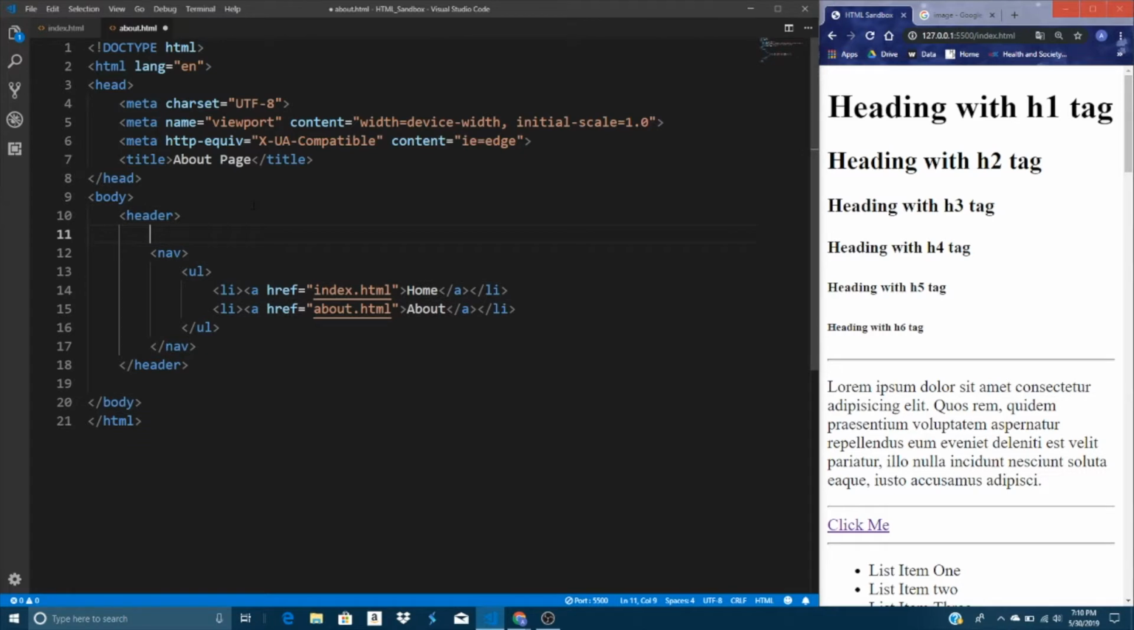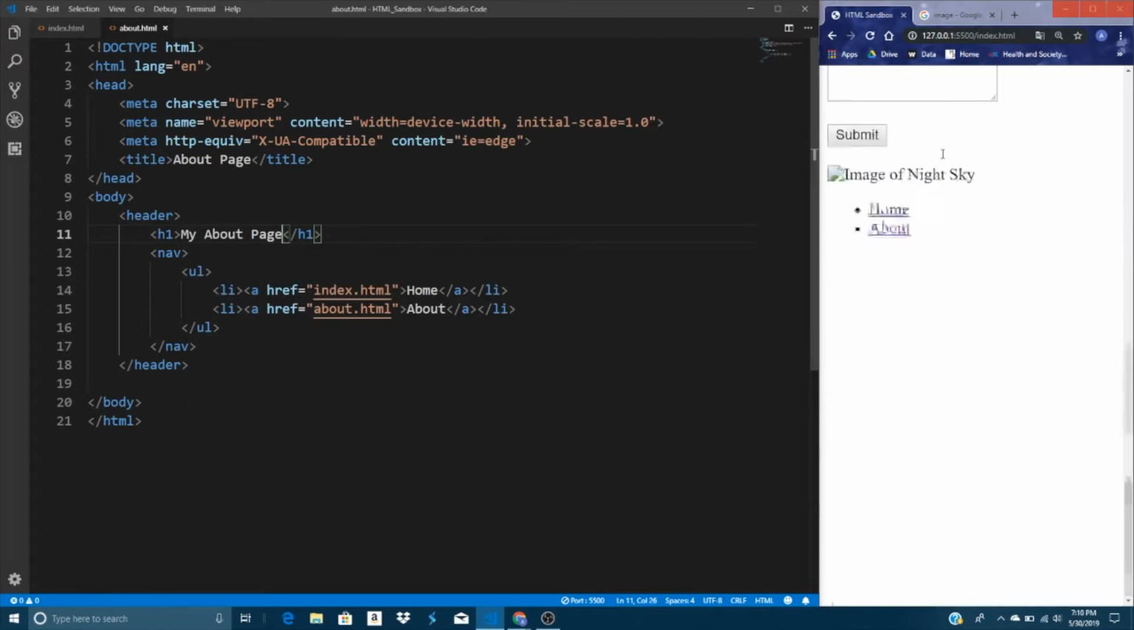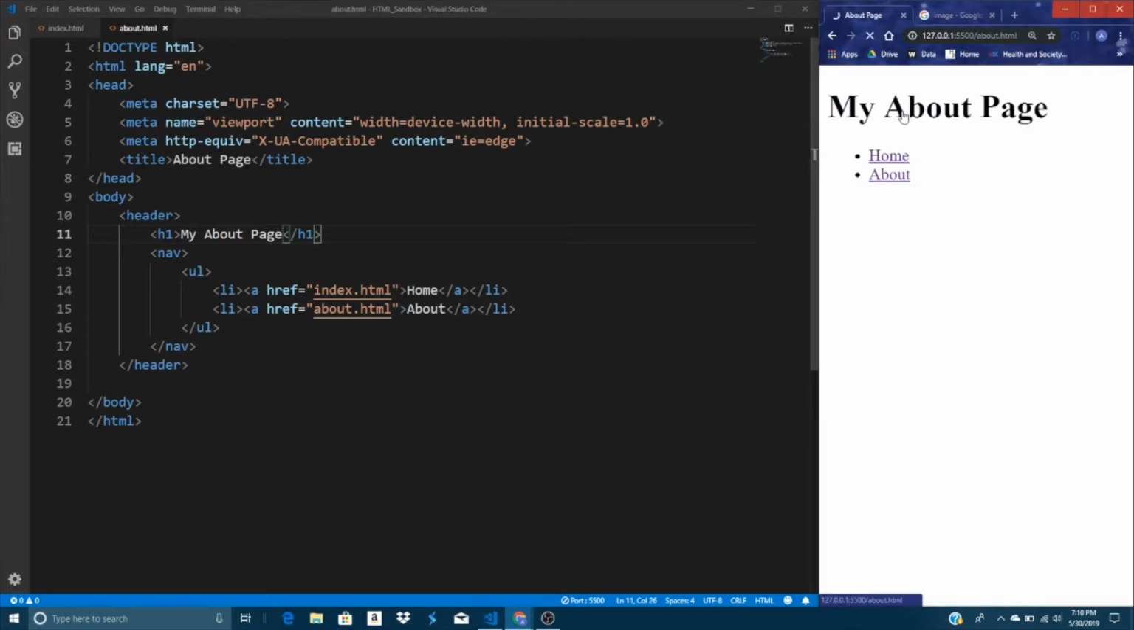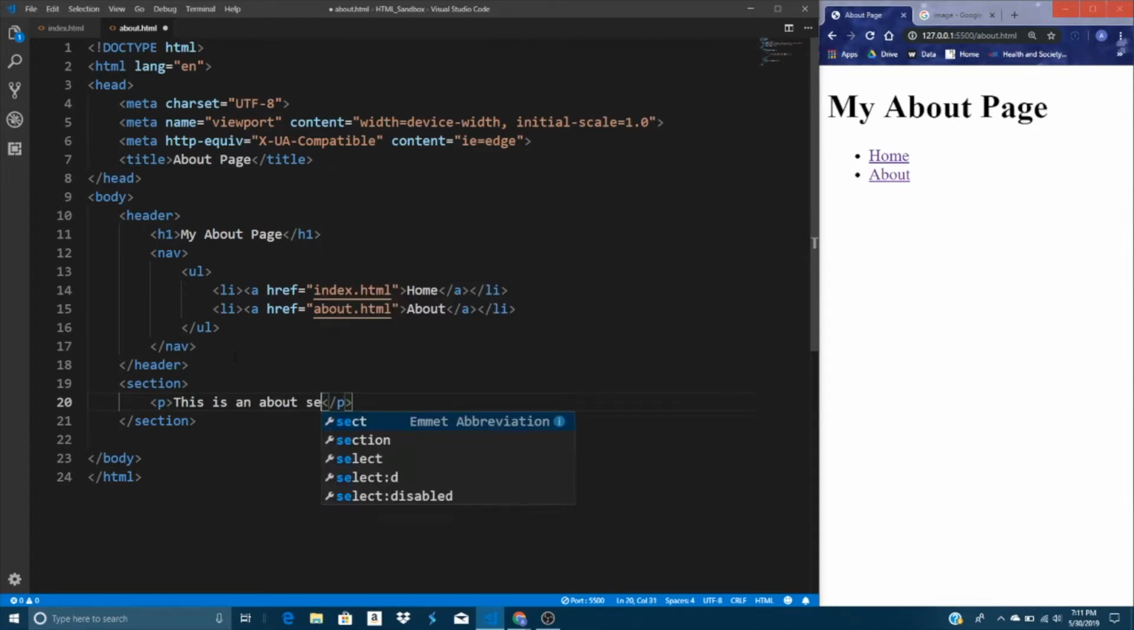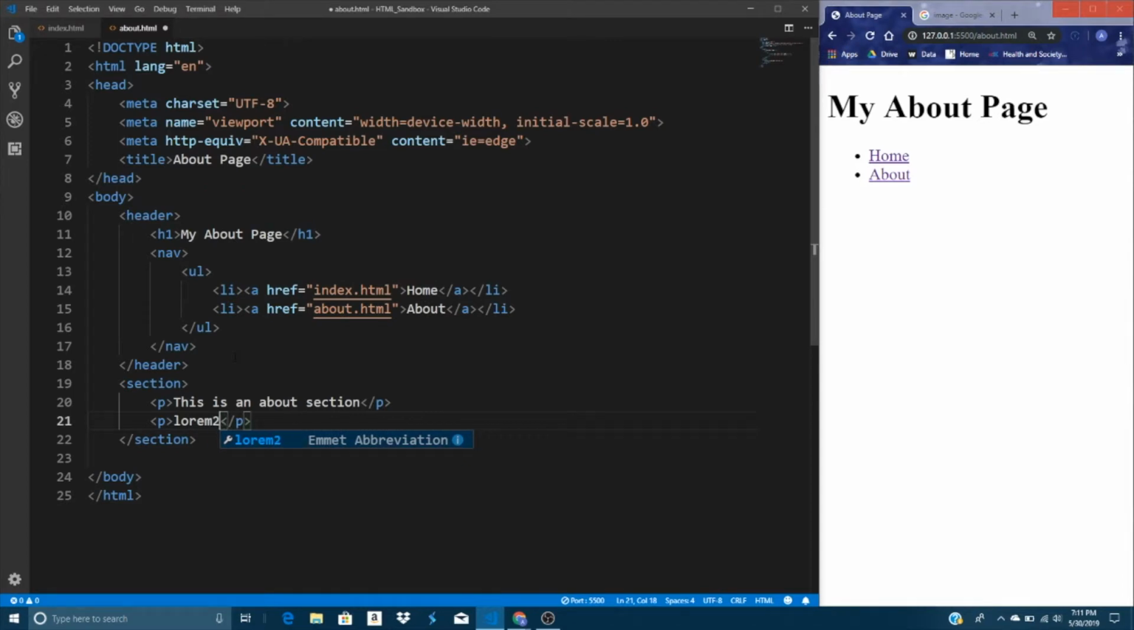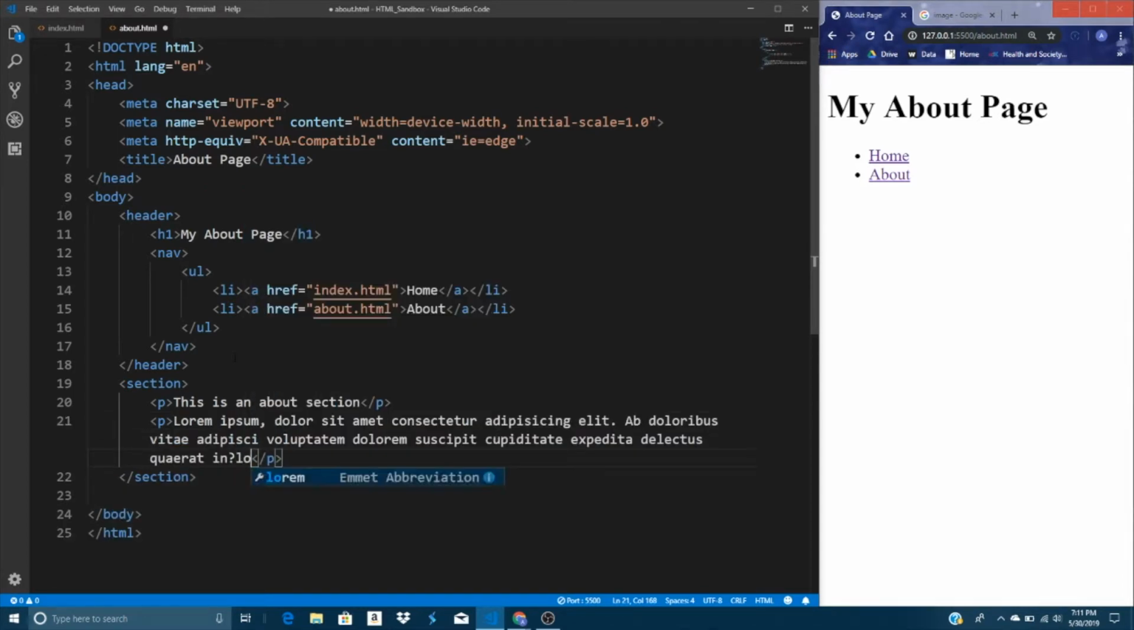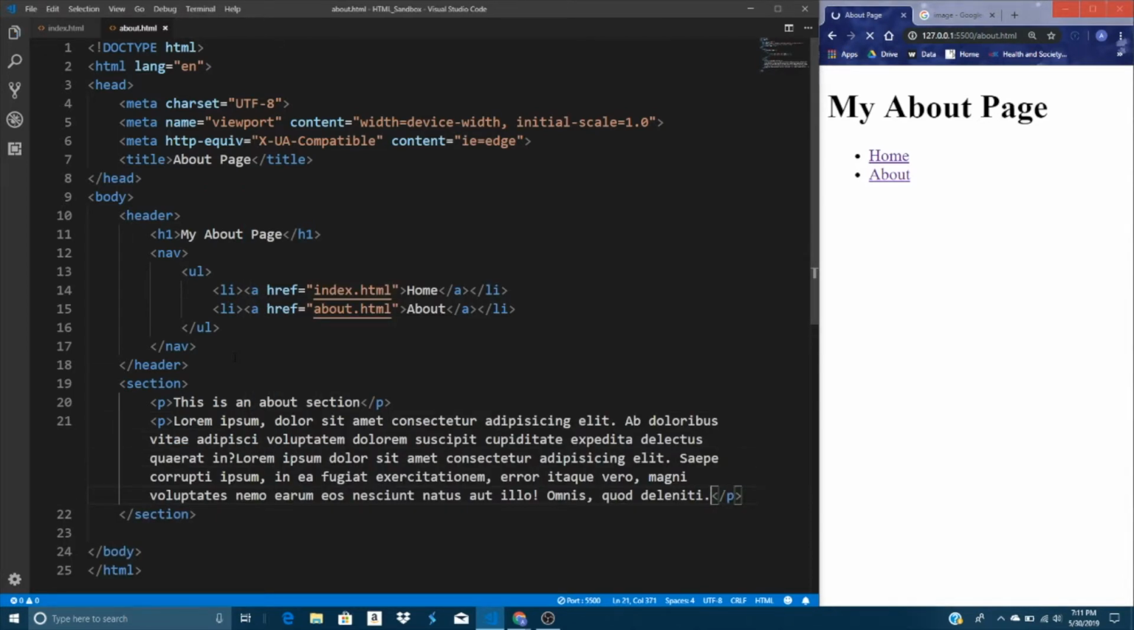And then outside of my nav and outside of my header, now let's have a title quickly. So inside the header, let's put an H1, obviously. I'm going to say my about page. And then if I go to about, it is there. Now, outside my header, let's create a section. Inside the section, we might want a paragraph that says this is an about page section. And then we have another paragraph for like lorem 20, lorem 30, something like that.